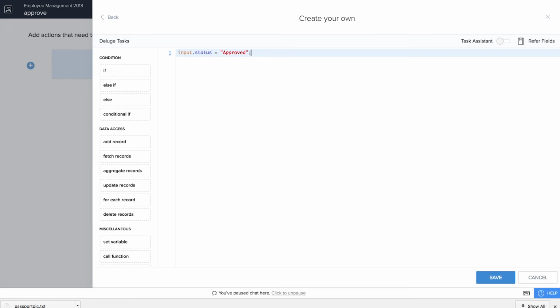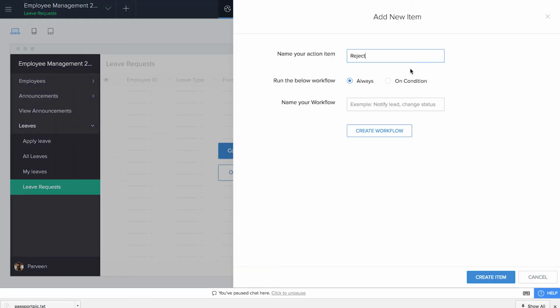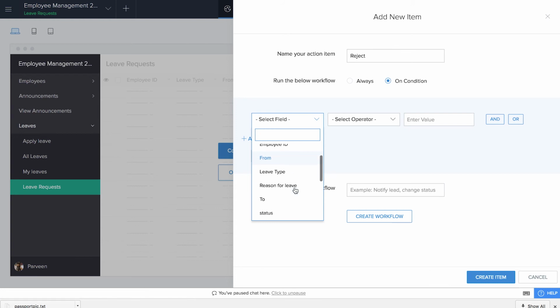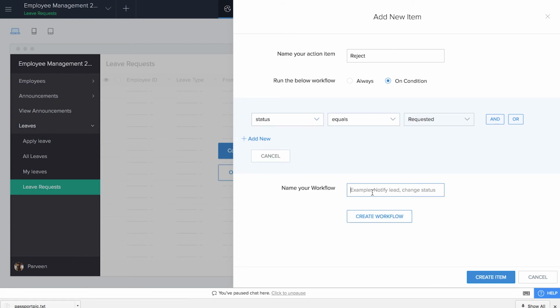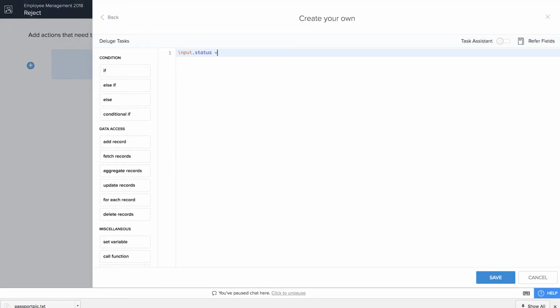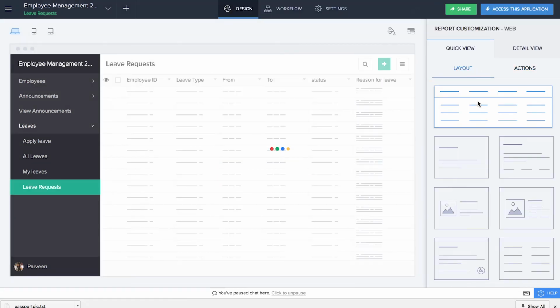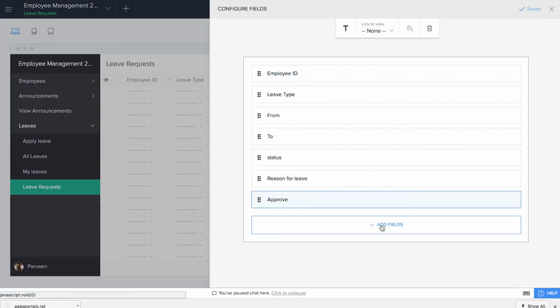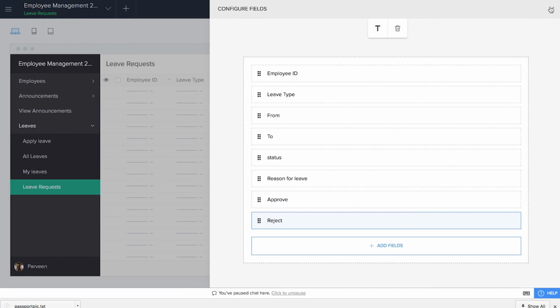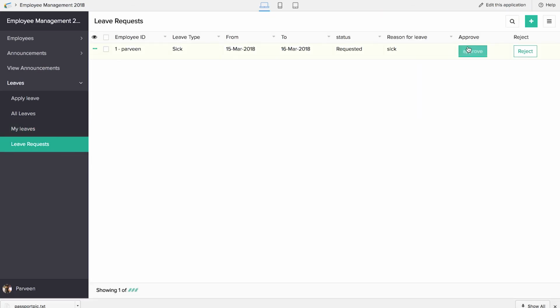Hit save. Create the item. Similarly, I'm going to make the reject button also. Input.status. Rejected. Hit done. Create the item. And I'm going to add it to the layout. So to add to the layout, I have to add the approve button and the newly created reject button.